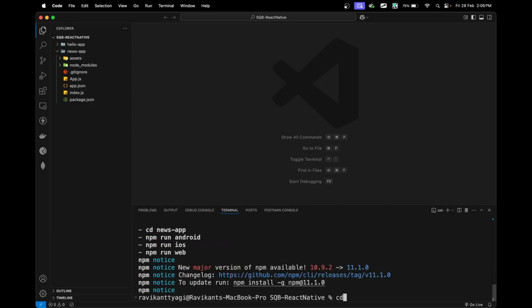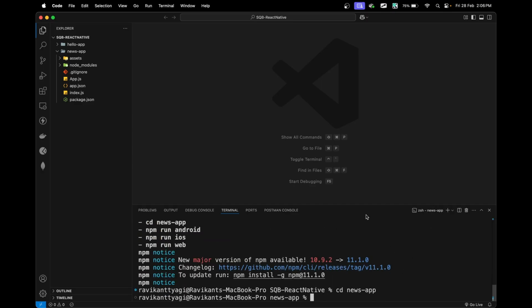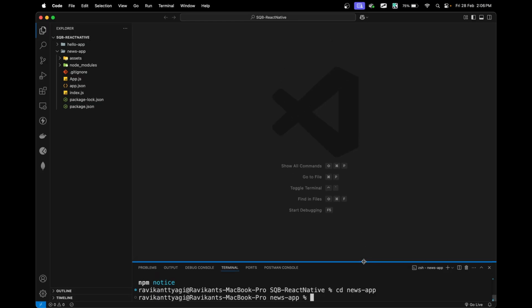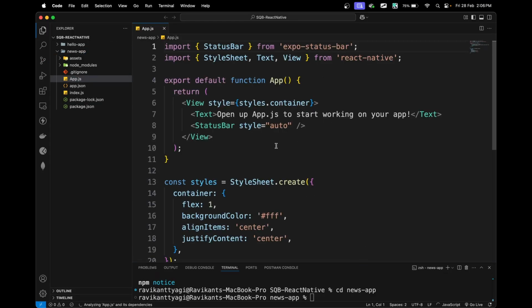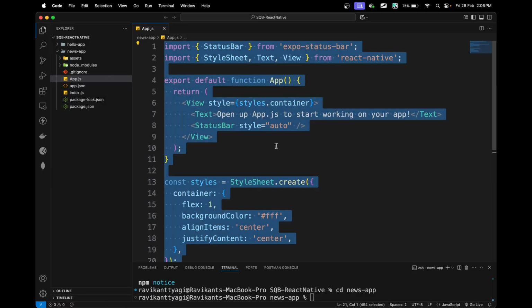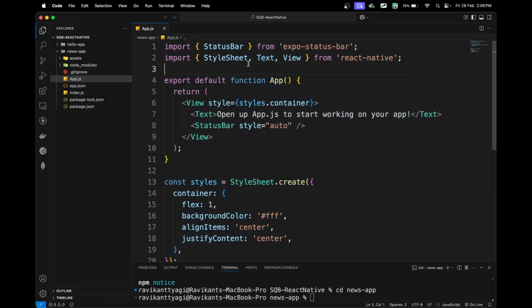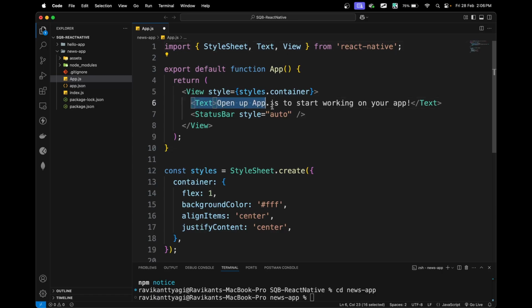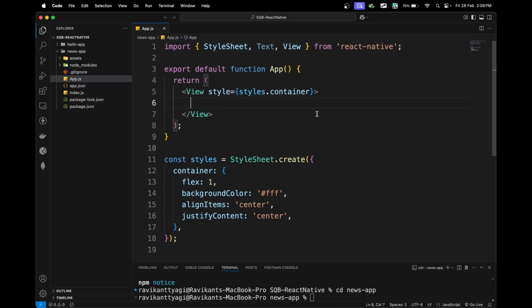Now once it is ready, cd news-app, let's go here, and now let's move to App.js. This is the default code available in App.js, and we don't need this code, but instead of deleting the complete thing, I recommend deleting this part only. Now first let us set up the project directory structure.